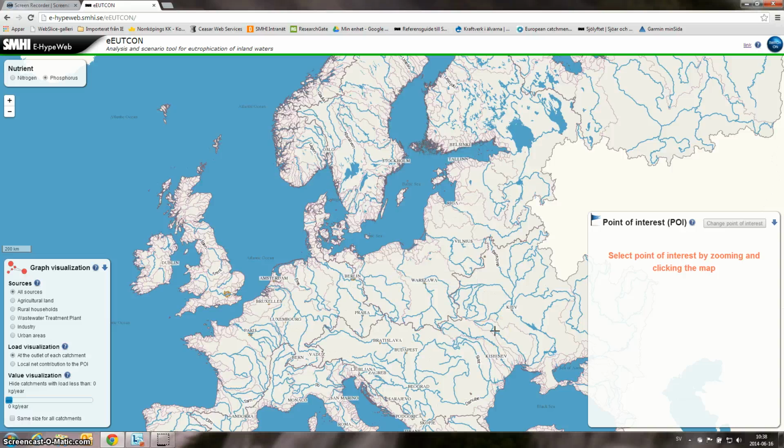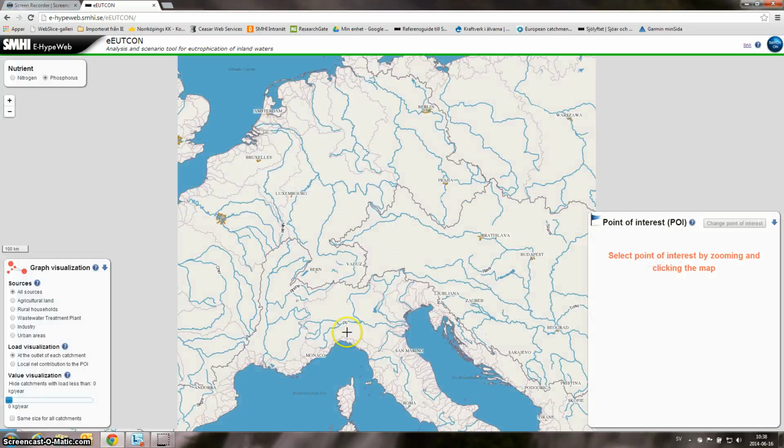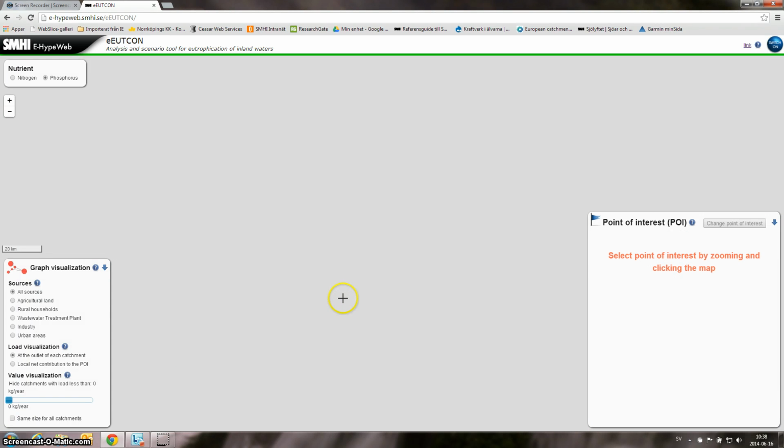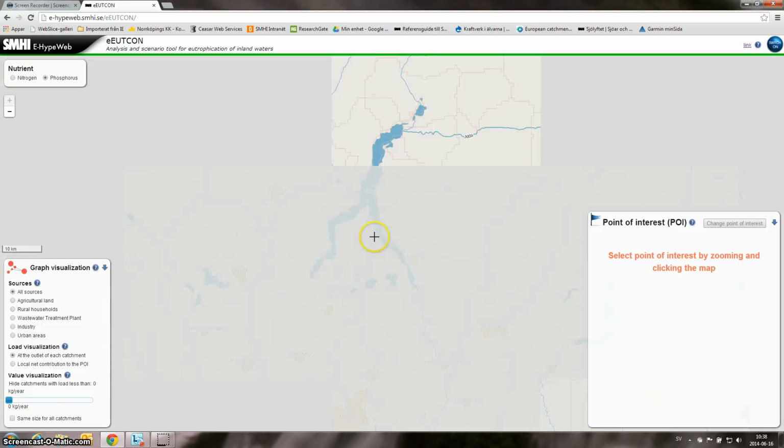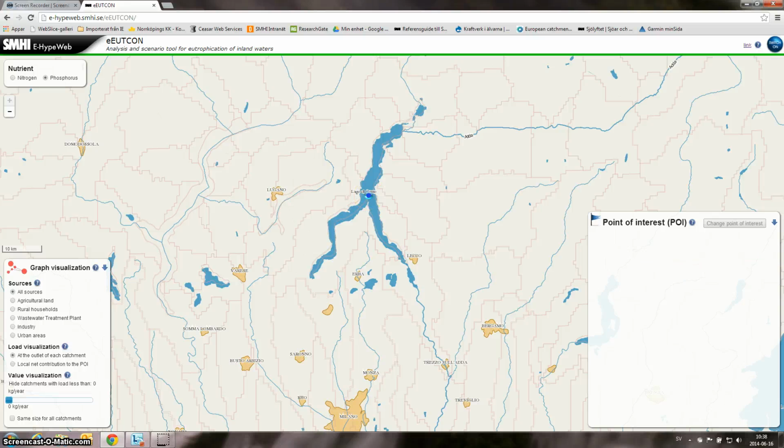Now the first thing that you need to do as a user is to define your point of interest. For this purpose, let's choose a catchment, for instance, in Italy. Let's choose the Lago di Como, just north of Milan.